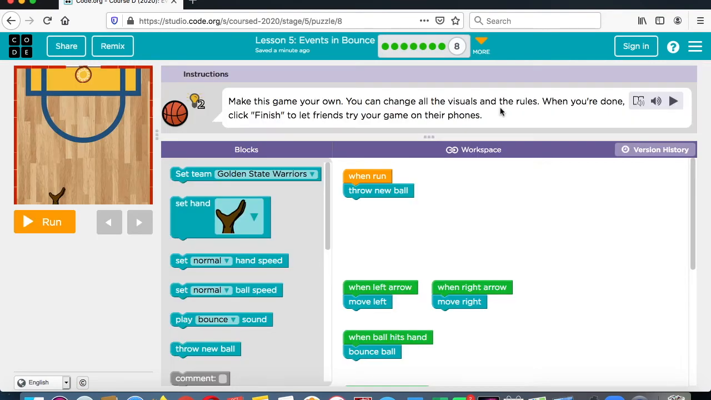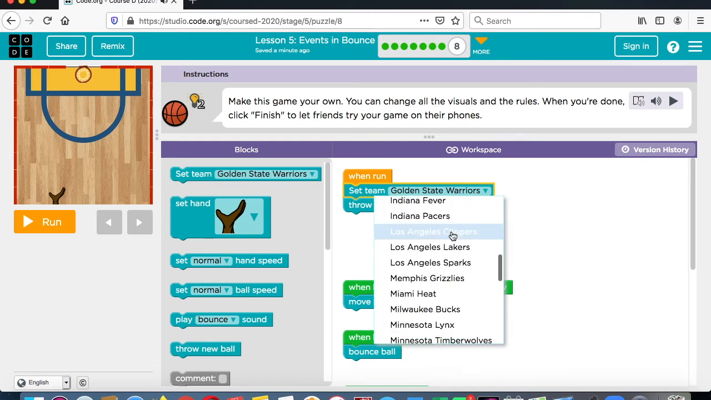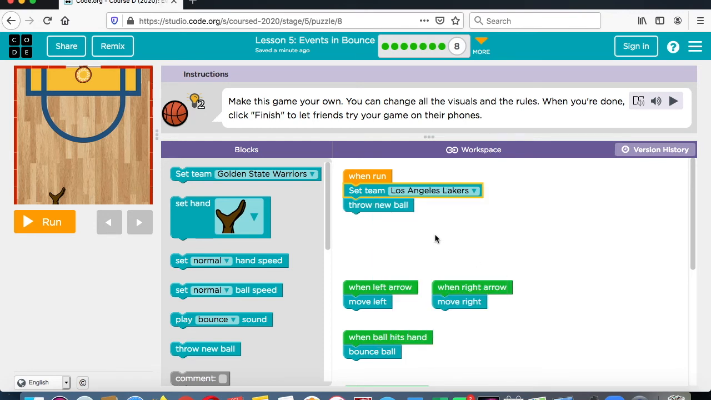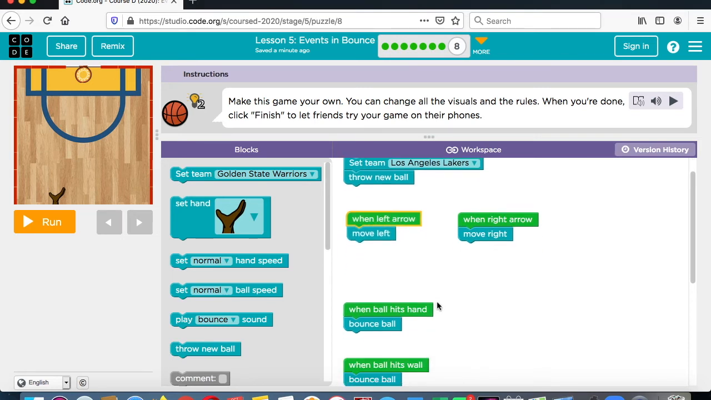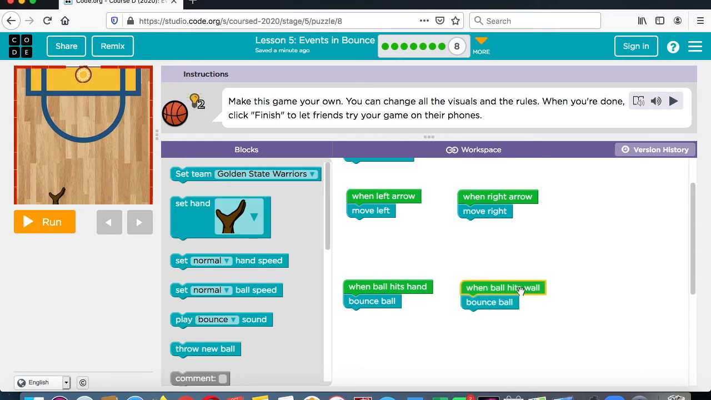Now I will show you the last one here. And this one you could make your own game. So you could say when you start the game, you can set the team, whoever you like to be. Maybe you want to be the Lakers. Okay, you can be the Lakers. And then you probably want to keep it when it moves left, with the left arrow and right with the right arrow. You could say when the ball hits the hand, maybe you could play a bounce sound.